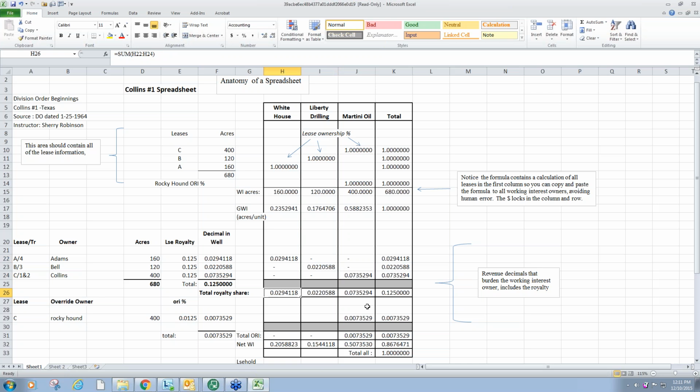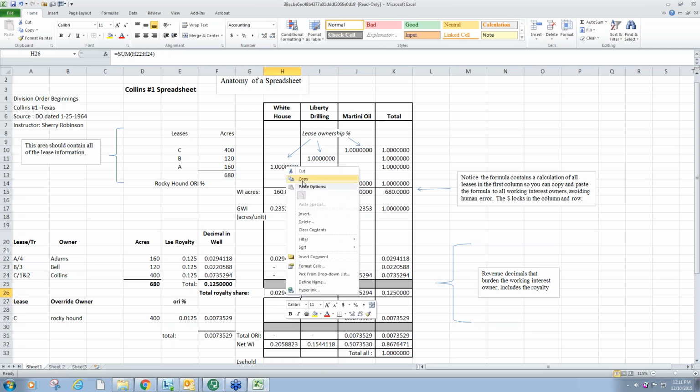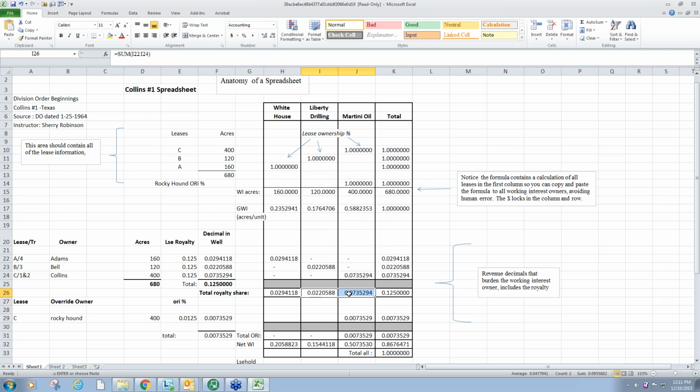Now the total royalty share, all I've done is calculated everything that is in the royalty column and totaled. And I copy that formula to my next partners. And then we have a total column. We know our gross working interest totals 100%. We want to make sure our unit acres totals 680. And then our royalty totals 1/8, 0.125. So if all the partners' leases are 1/8, then that means the total in the unit is going to be 1/8.